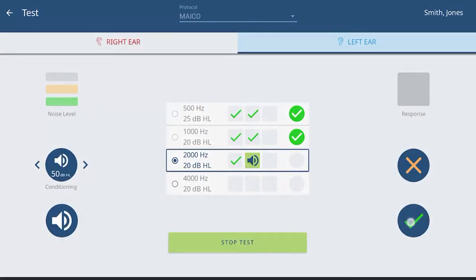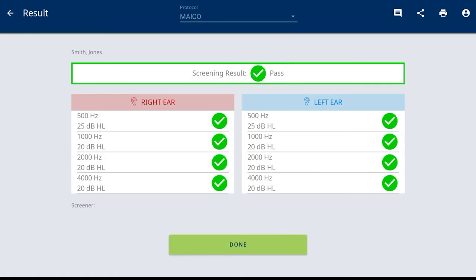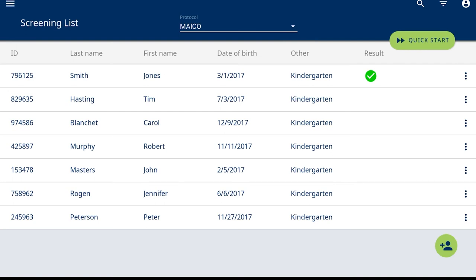And when completed, the easyTone app will transition to the result screen. Test results can immediately be managed from the screen by sharing or printing, but also are saved within the subject list. Select Done, and the easyTone app will return to the start screen with the result stored for that subject.